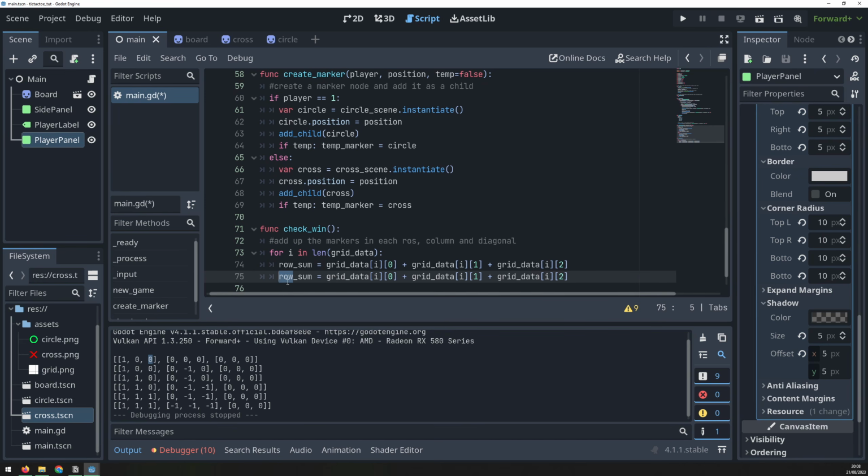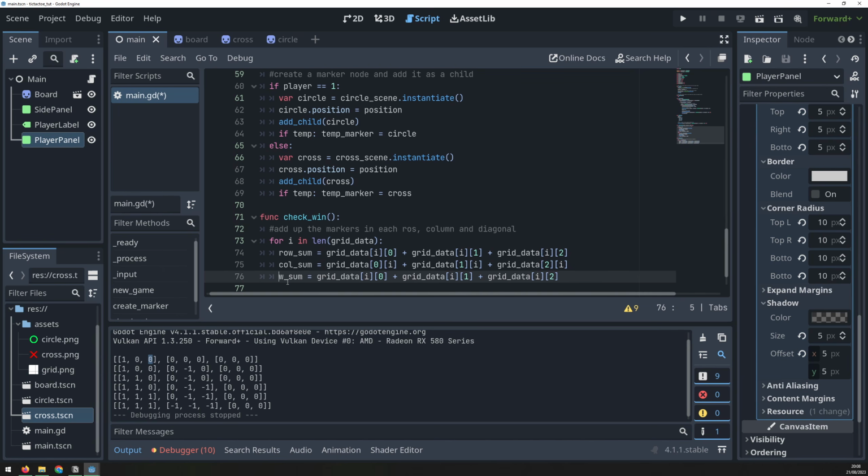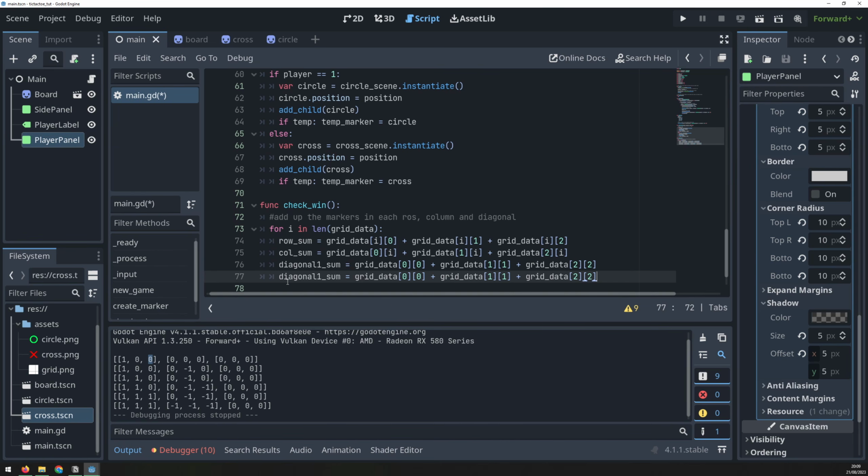So I'll change this to column sum, but now I just swap these around. So it's now going to be [0][i], then it's going to be [1][i], and it's going to be [2][i]. And lastly, I need to do the diagonals. So the first diagonal is diagonal 1 sum, which will go from [0][0], top left corner, [1][1], which is the middle, and [2][2], which is the bottom right. And that's going to give us one diagonal, so the other diagonal is just the opposite one to that. So it's [0][2], [1][1], because they both go through the middle, and then [2][0].